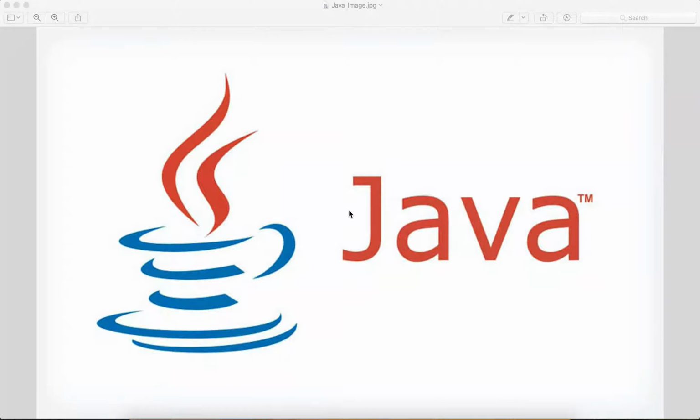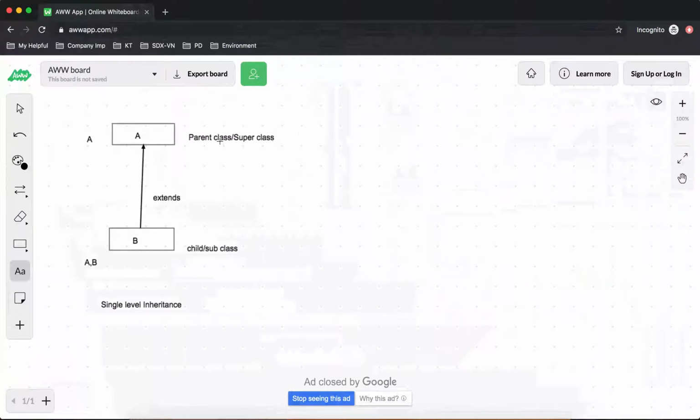Welcome guys. So last lecture we have seen single level inheritance. We have seen how one parent class and one child class will extend and get the properties of the parent into the child, right? So this time we'll see multi-level inheritance.